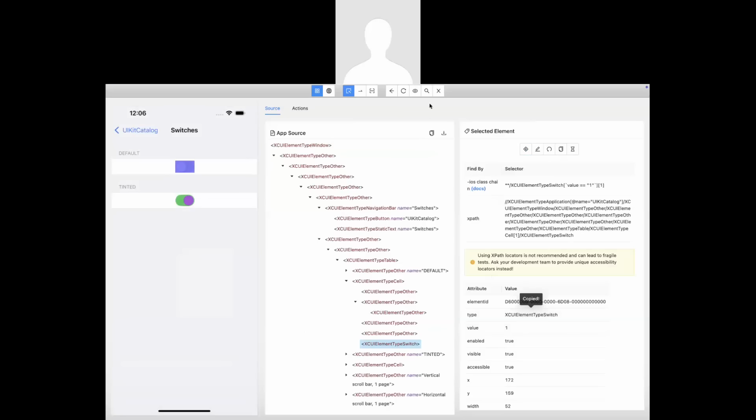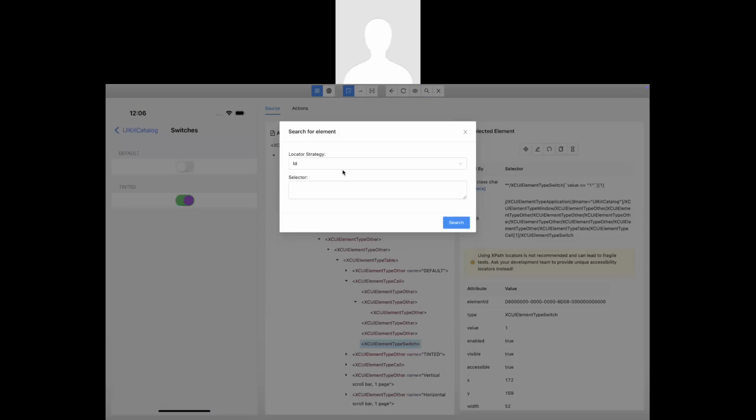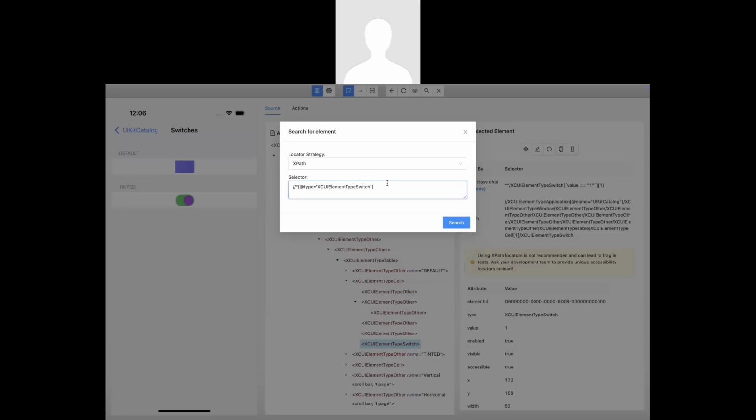The point over here is I have only one attribute, which is type. I can write an XPath using this type attribute. So here: //*[@type='XCUIElementTypeSwitch']. When I search for it, of course, there are two switches with this. In order to go with a precise object, I'm specifying the index as 1. Index 1 is going to be my first object.